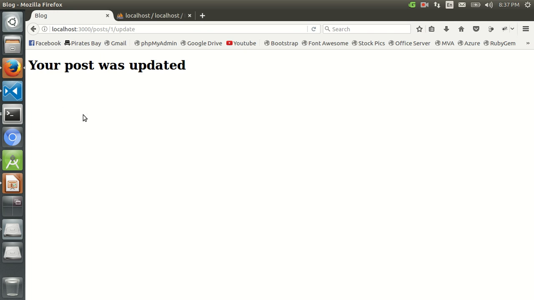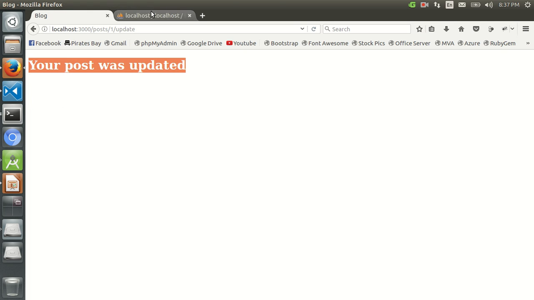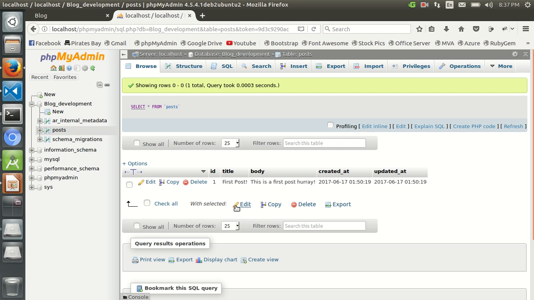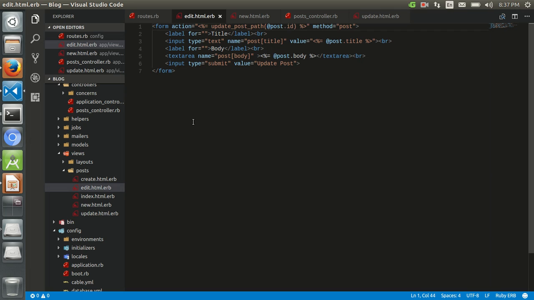and say update. It says your post has been updated, but if I browse, the changes are not reflected because we have not saved this in our database. So how do we save? We save it in the update action in our controller. So now we have a route which posts our form with edited data to the update URL in our Rails application.